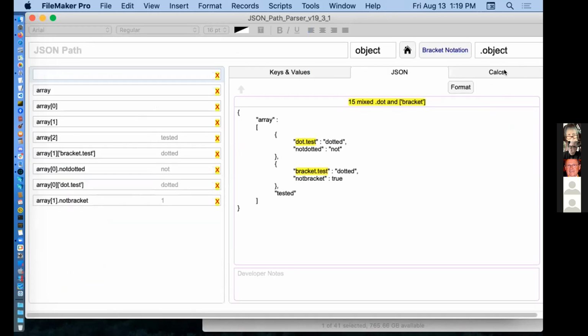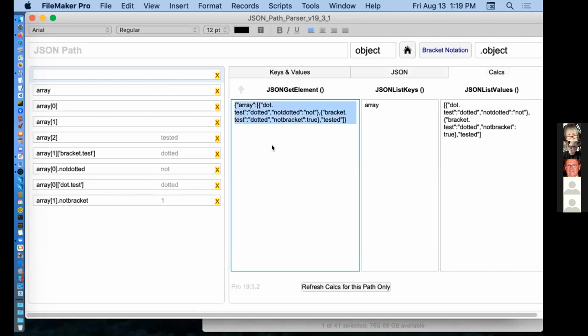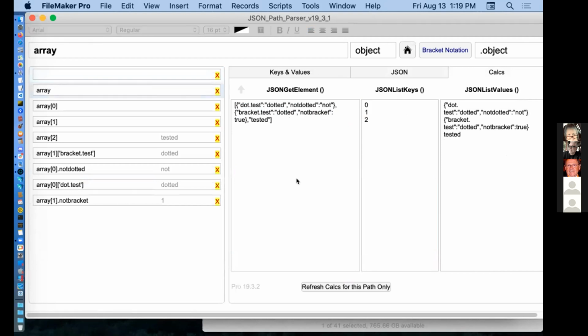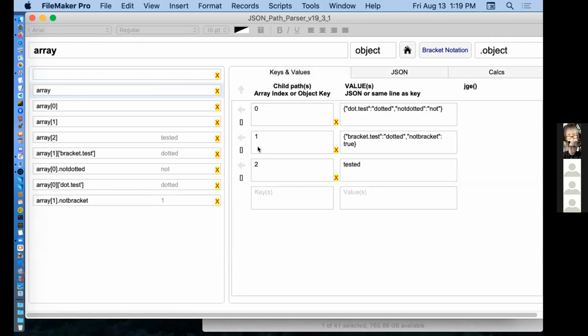Start with my calc, got exactly what I had. I have one key that had several other items in it. And then I got to a point where it was an array and it had listed the keys as that index 0, 1, 2. And then when it created it, that's exactly what it did. And here's my little clue that this is an index and not an object key name.